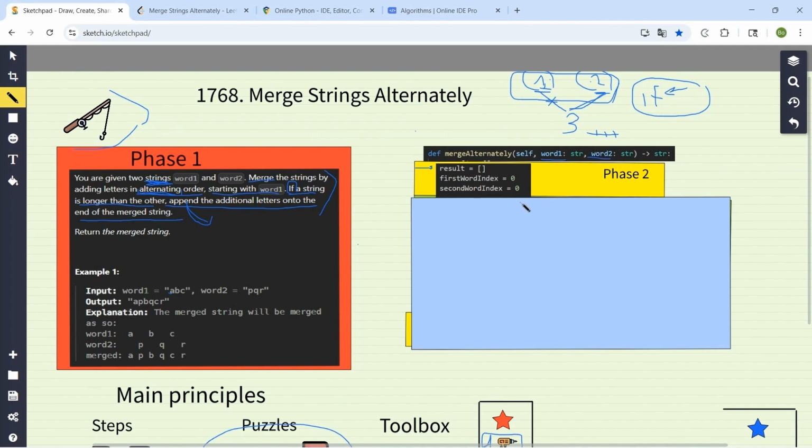Specifically, I'll have 2 separate loops that will allow me to go through each individual string. And from each string, I'll be able to process it. I'll be able to extract the characters one by one in alternating order. That's why I'll create 2 more variables: first word index and second word index, and set them both to 0, because these indices will point to the first characters in our strings.